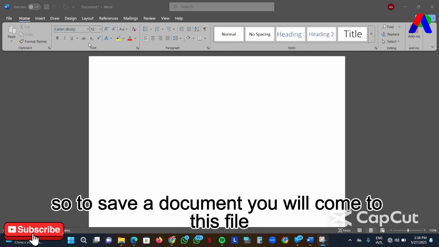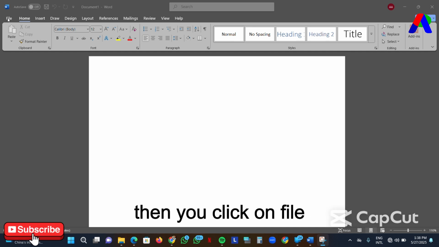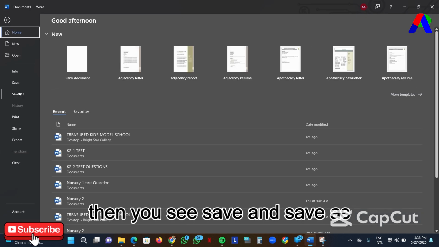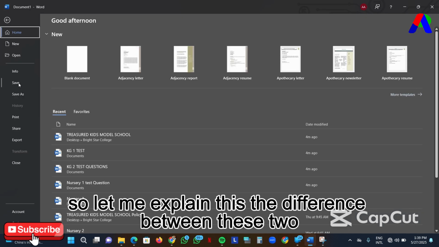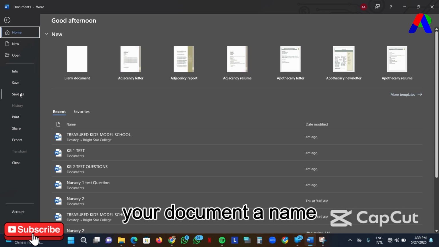To save a document, you will come to this File tab here. You click on File, then you see Save and Save As. Let me explain the difference between these two. Save is when you have already given it a name. Save As is when you want to give your document a name.